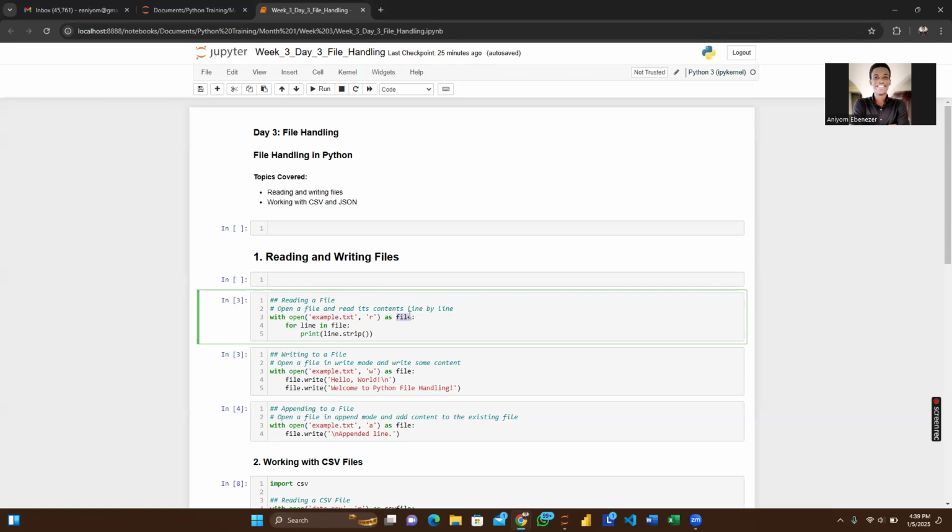So I can decide to change it to, as example, right? So this will now tell you that, look, this is the file name. So the accessing of the contents will be inside of that file. So for line in file, we do what? We print line.strip.